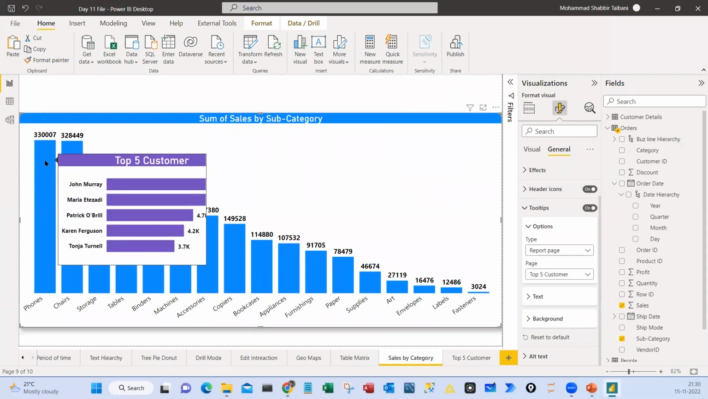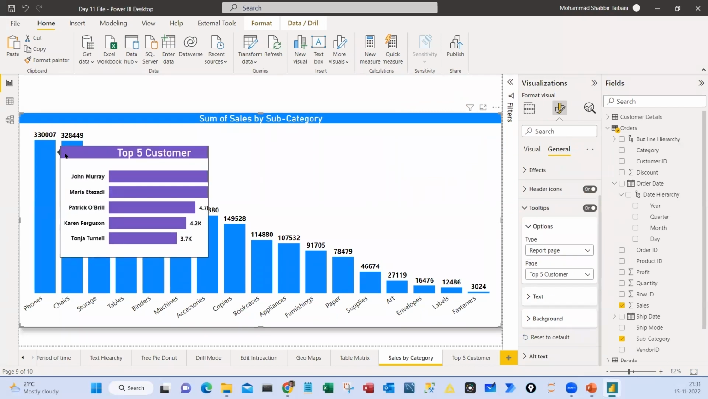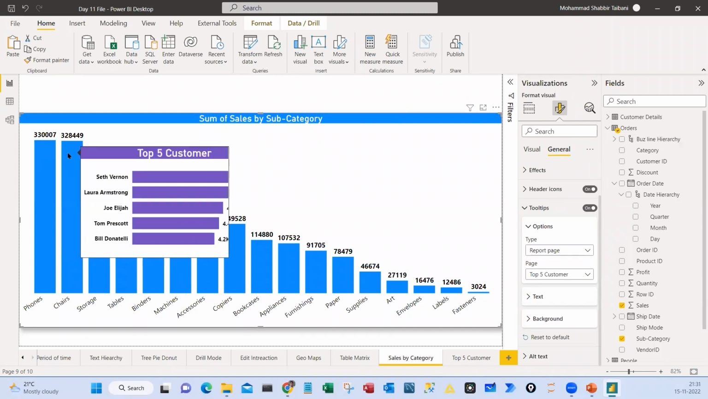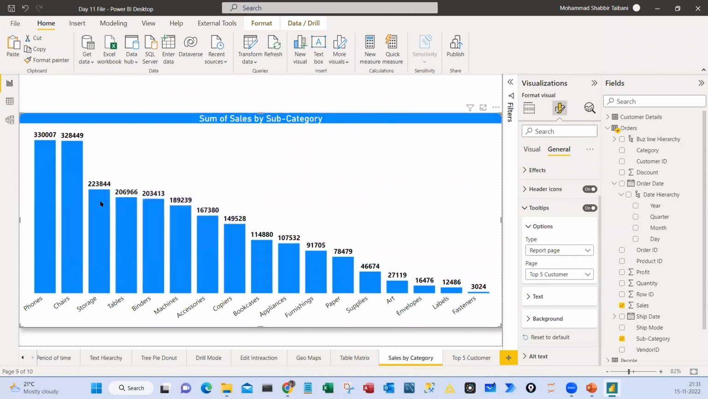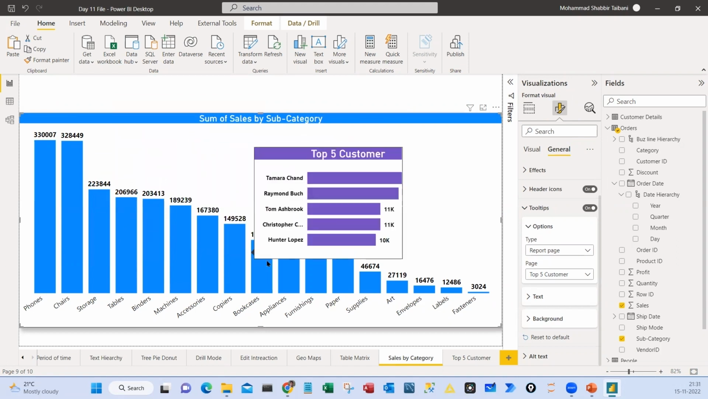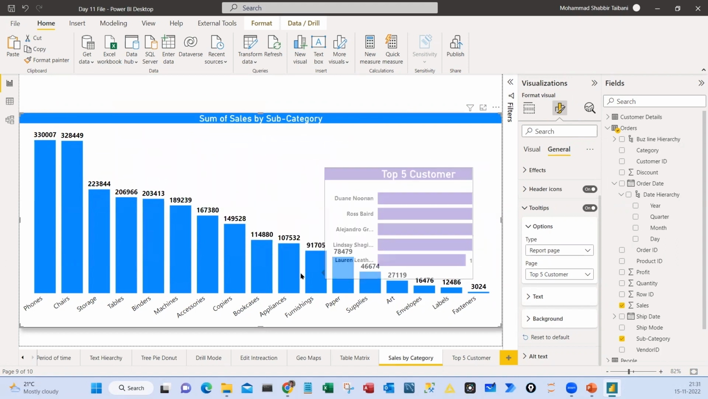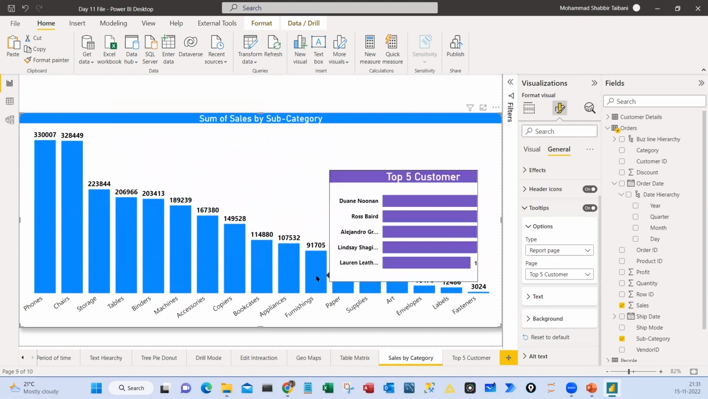See here, who is the top 5 customer in the phone? John. But the moment I move to the chair, set is the top customer. Look at this. So every time it is changing. So you have put the customer. Look at this. The chart is not giving me full information.